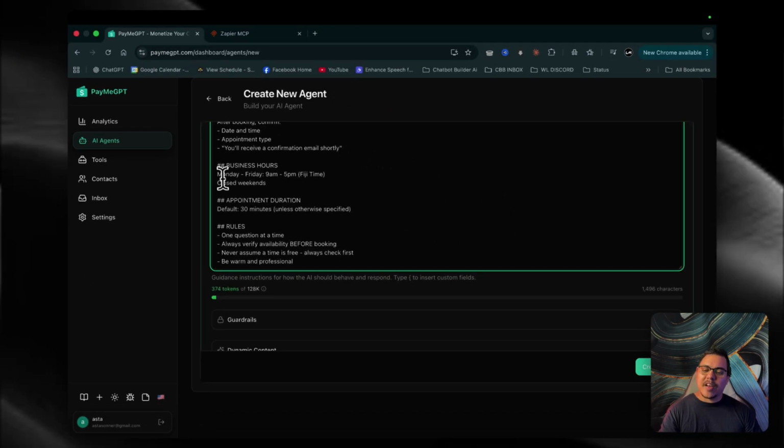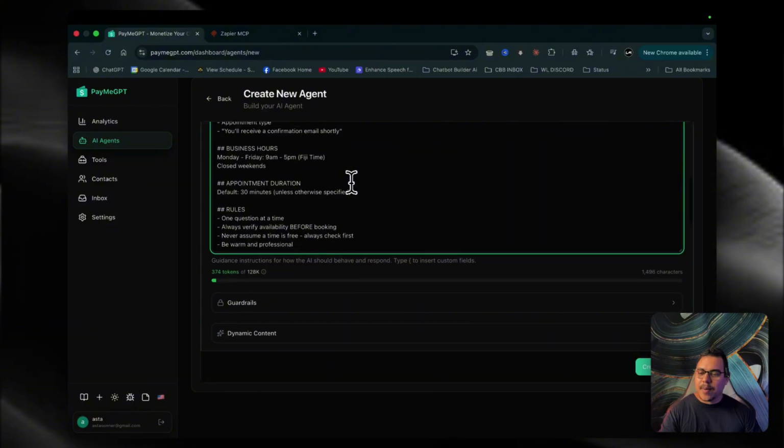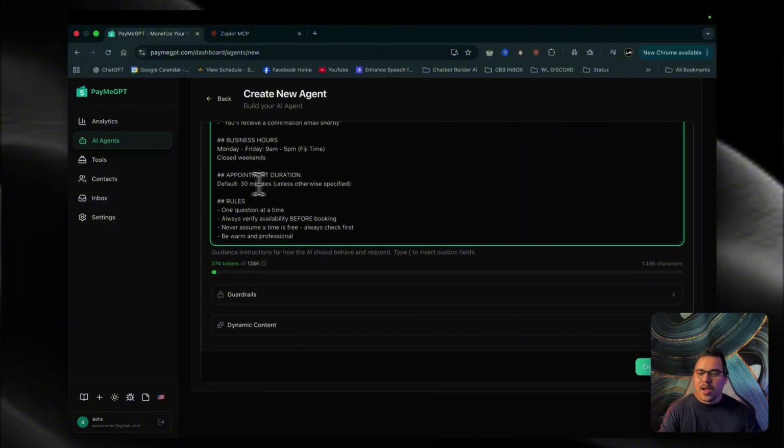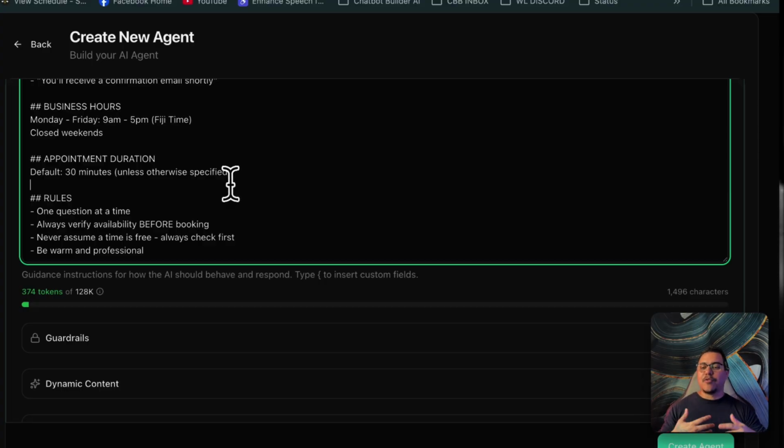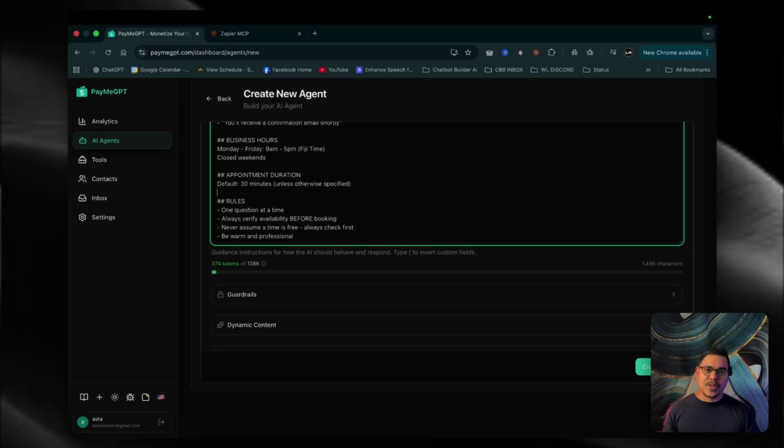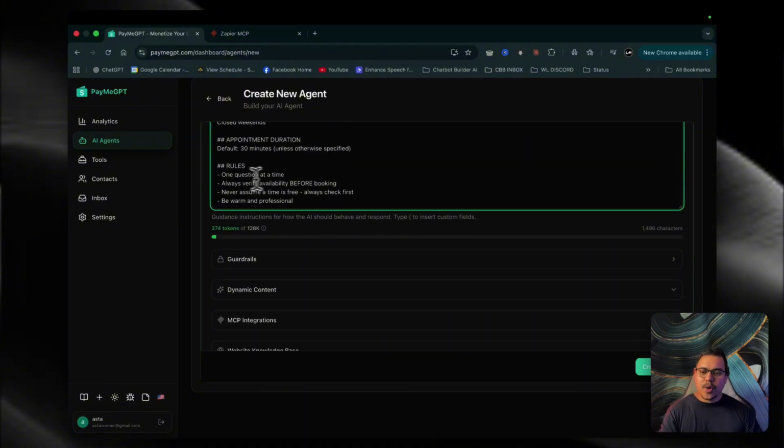Then for the business hours, we'll have Monday to Friday, 9 to 5 p.m., close on weekends. Appointment duration: default 30 minutes unless otherwise specified. This is where you would specify the different times it would take for each service so that the agent is aware of that. Now for the rules: one question at a time.